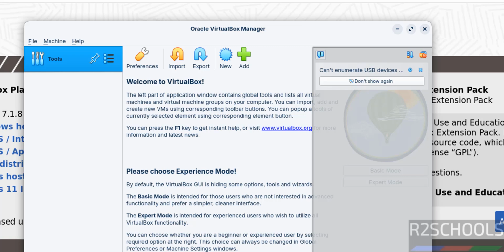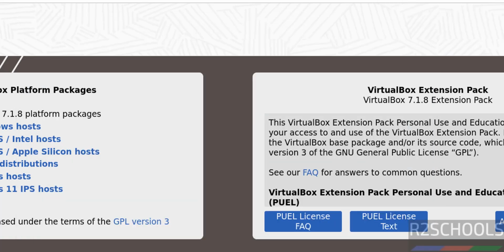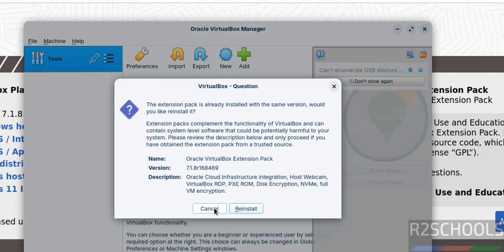Okay. If you want to verify, again click on this extension pack. See, it is asking to reinstall, which means we have successfully installed.